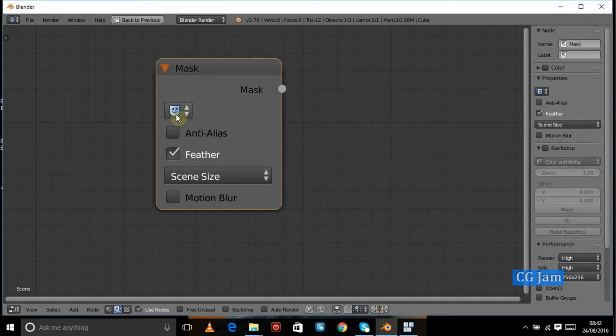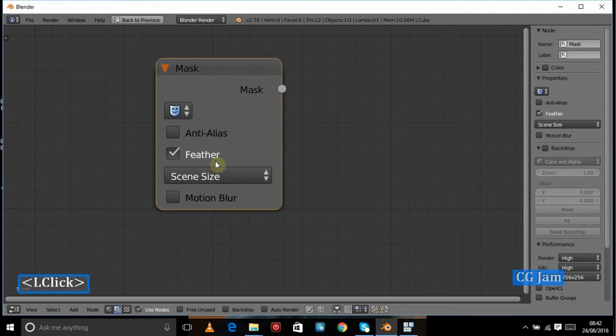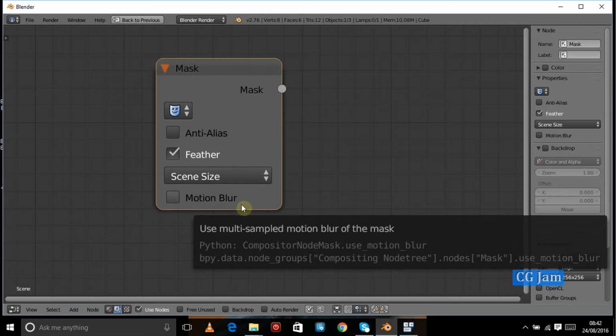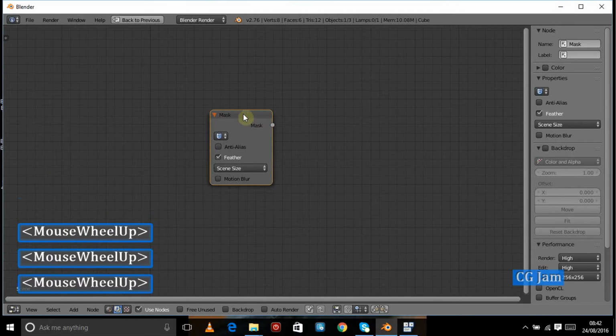Now we have this little drop down menu which is currently empty, and anti-alias, feather and scene size and motion blur. Okay, so all that aside, let's see how we can actually use this.